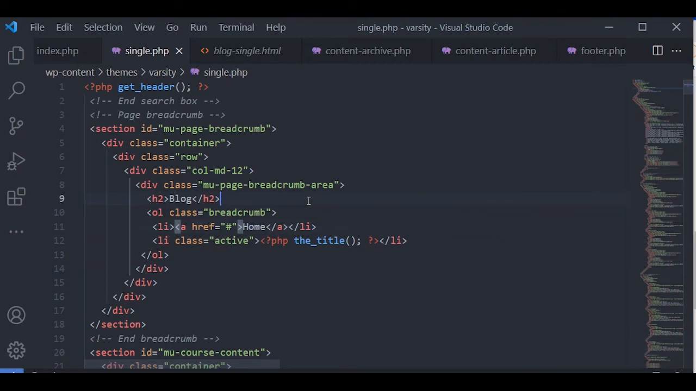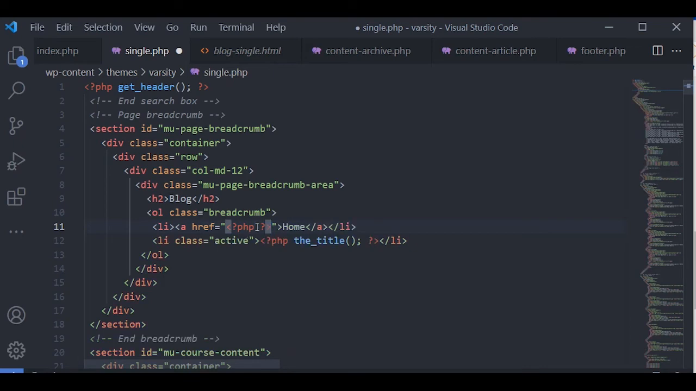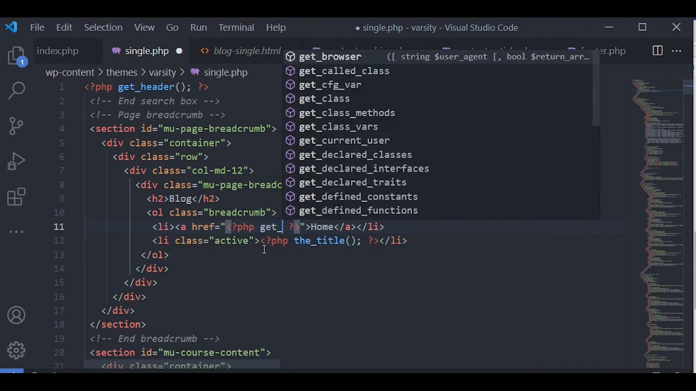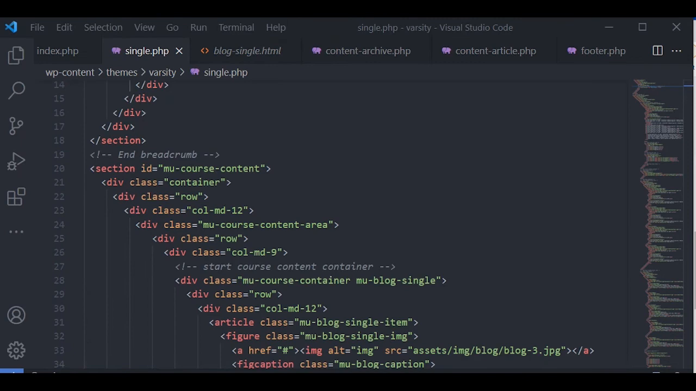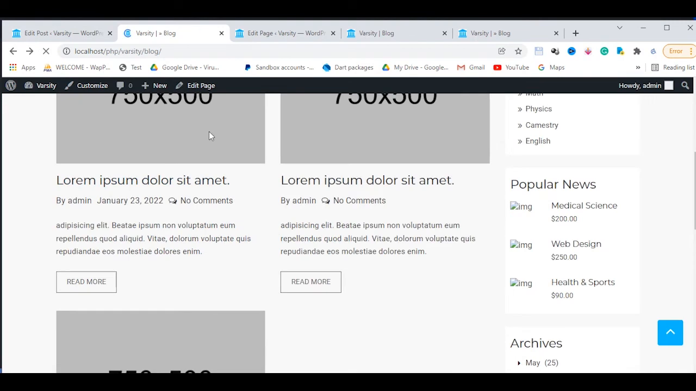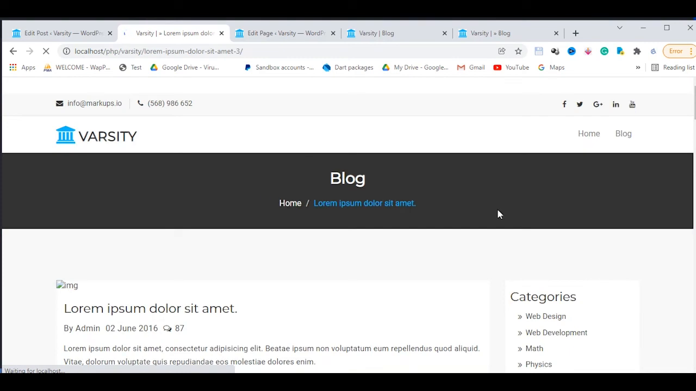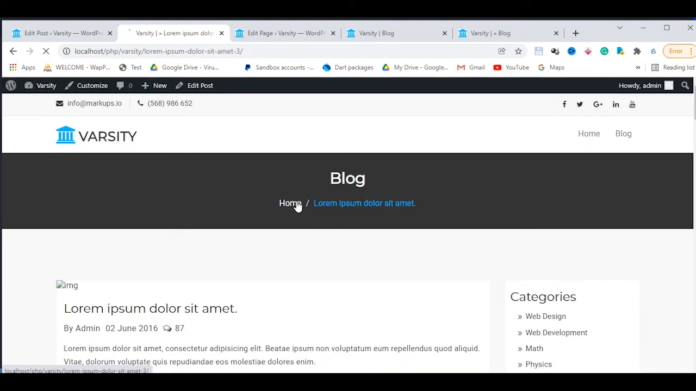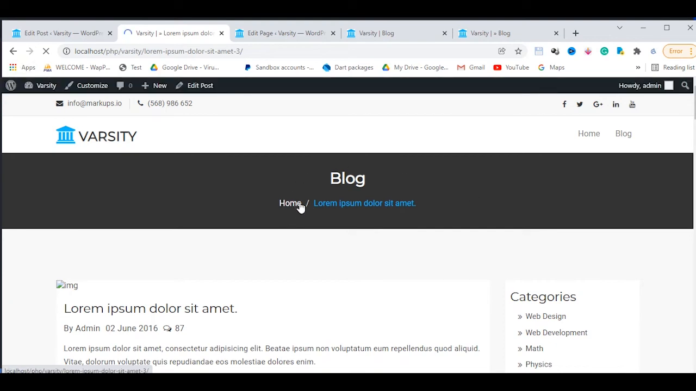And right here we can add the home URL by adding get home URL. So that's it. Let's see if this is turning out. If we try to view a post, there we have our title, and I hope this is it.